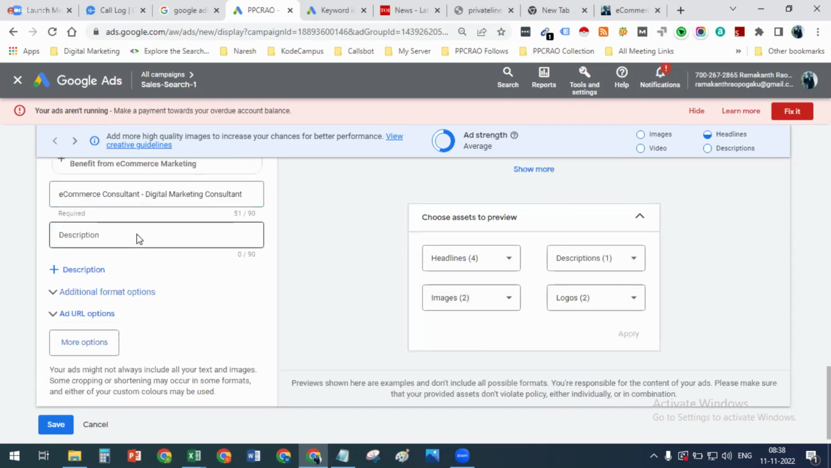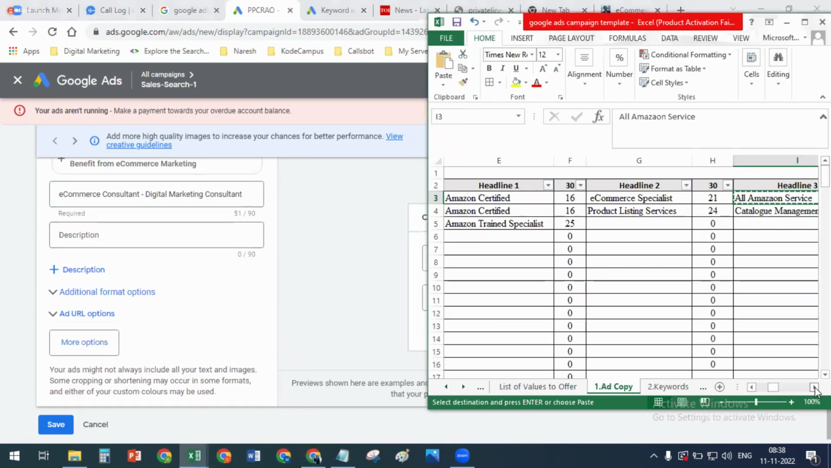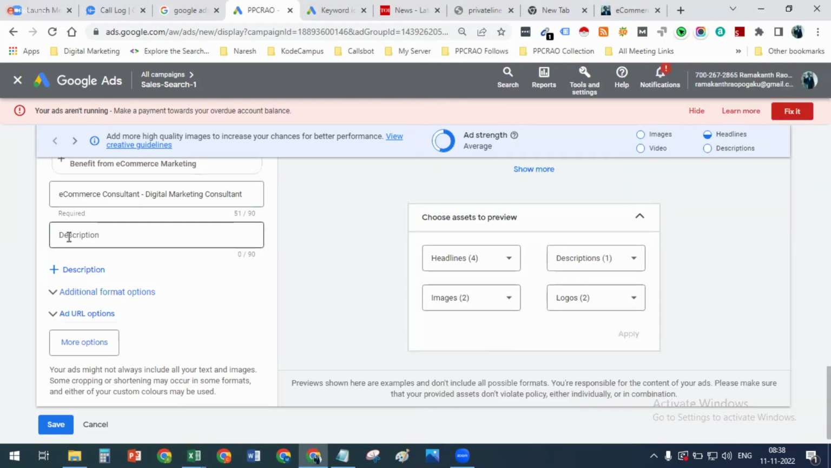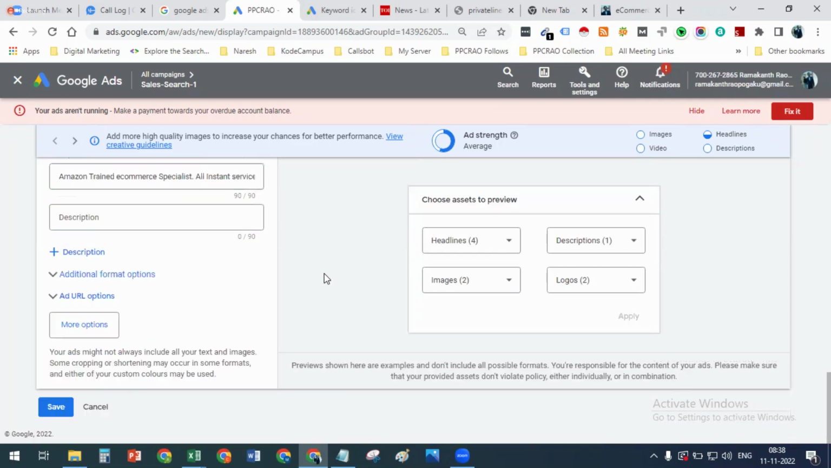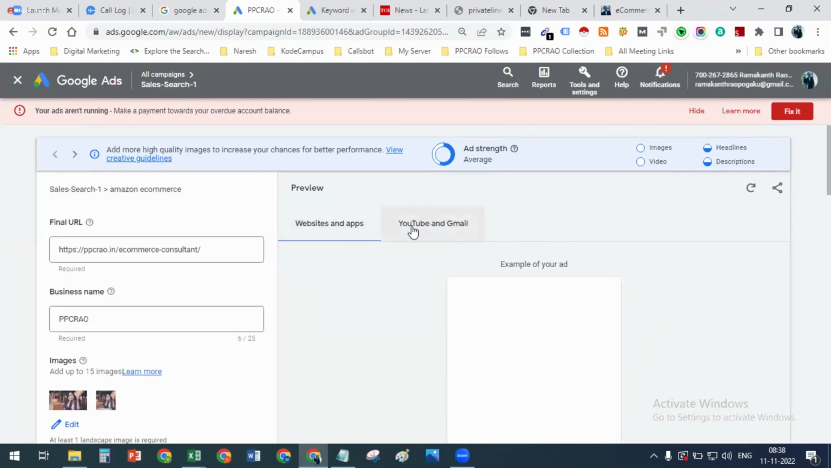Anything else in the description which we can write? So already we have some description over there. I'm just writing that. Okay, so this one I can type. Okay, so I think that's all for this ad. Now let us see how many responsive ads have been created.